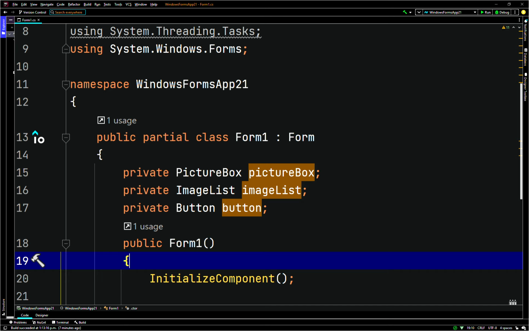Actually, maybe let's change the names here. Okay, so let's change the picture box to just, that's fine. Actually, we could just leave it like that. Let's go with get button. Okay, let's just go with button. Doesn't really matter. Okay, let's save that, and we'll go to the next part here.